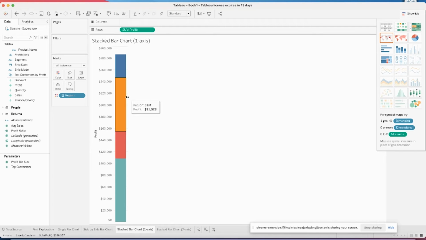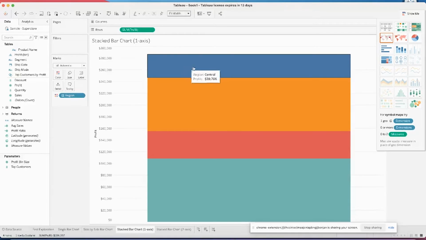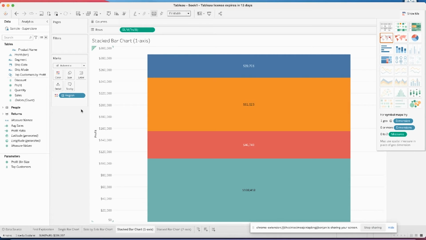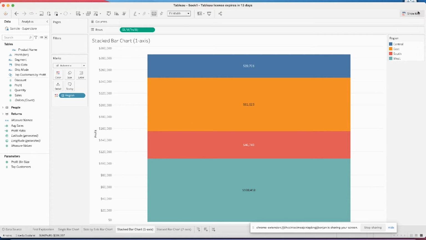So if you wanted to just look at, okay, what region has the overall profit by how thick or how tall the bar is, you definitely can do. You can also add labels here, show marked labels, okay? And then you also can add in the tooltip. So when you hover over it, you have the different regions, right? And then you can see the legend over here if you collapse show me. So that's just a simple 1 bar stacked bar chart with 1 axis by region.